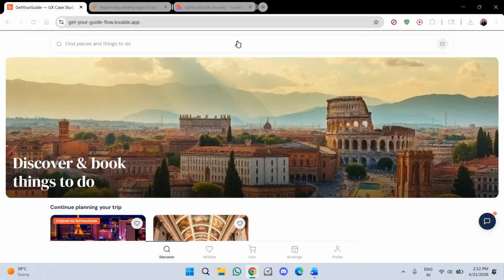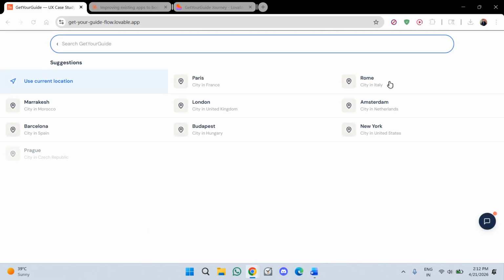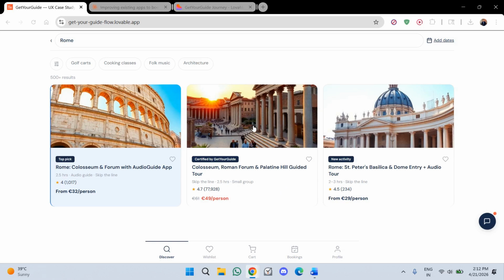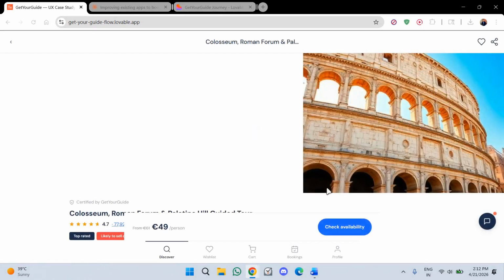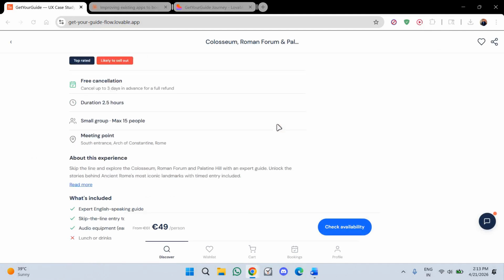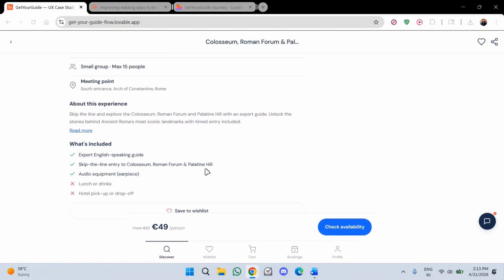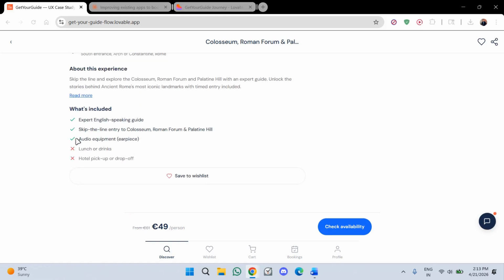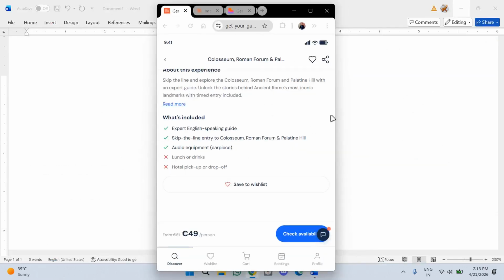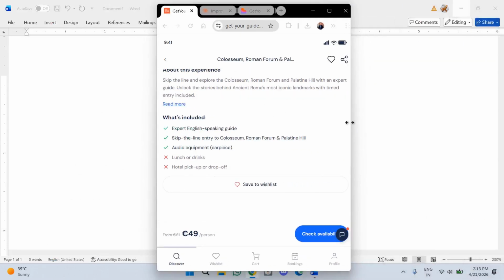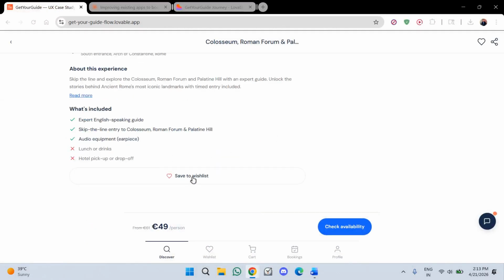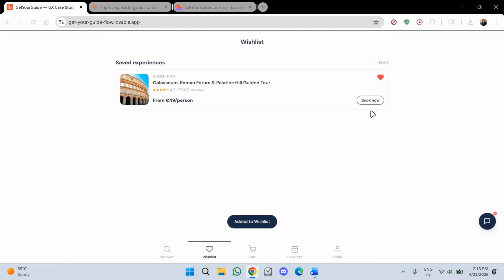So for example, if we need to do a booking, we can go to select the location. For example, we select Rome here, and then we have to select the destination. So Colosseum is what I select here. And then we can see that all the details are available about the location, the destination, what the experience will be like, what's included and what's not. Again, completely responsive. And so we can, for example, add it to the wish list here. We can see it's added to the wish list.